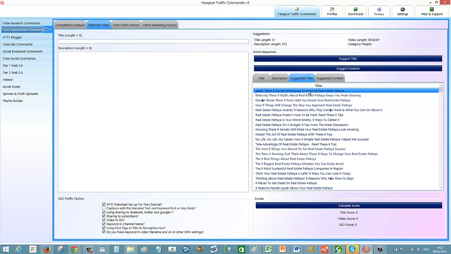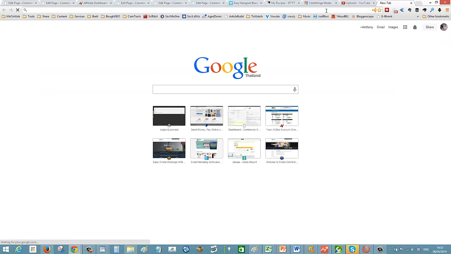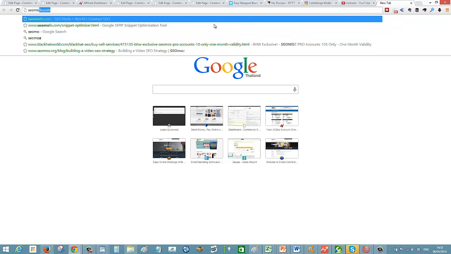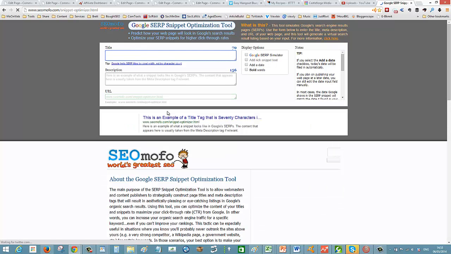What they've done recently in the search engines is they have changed it from the amount of characters that you've had to the pixel width, and that kind of makes it a little bit more complicated. But there's a tool, and I don't know if we can actually build this into this particular tool and into Commando HQ, but it's on a site called SEOmofo.com, and it's called Snippet Optimizer. Okay, so you can see here what it will look like in the Google search.